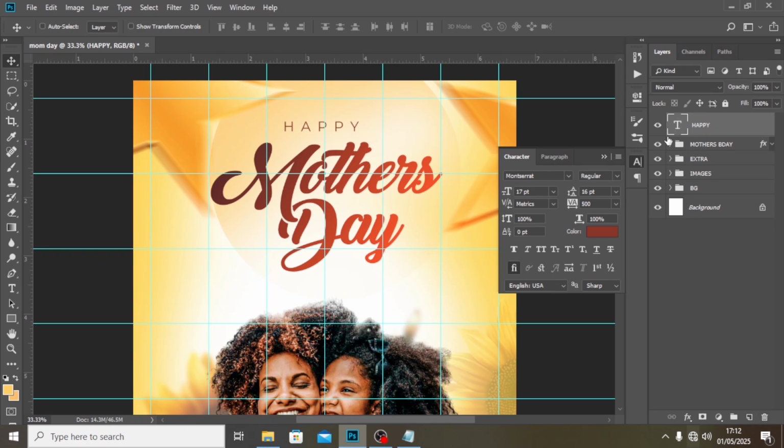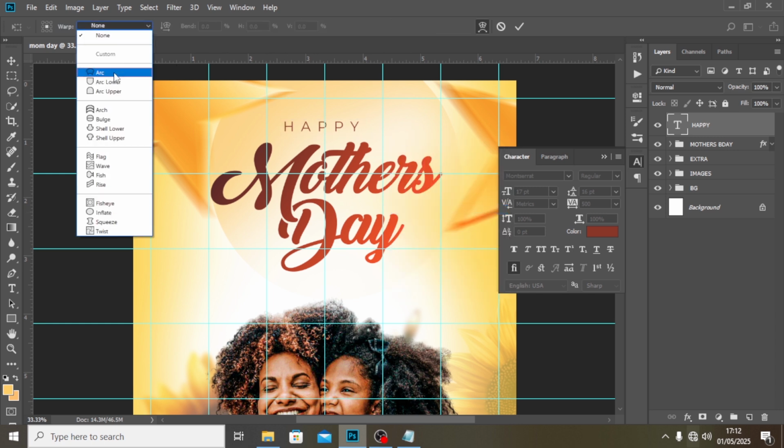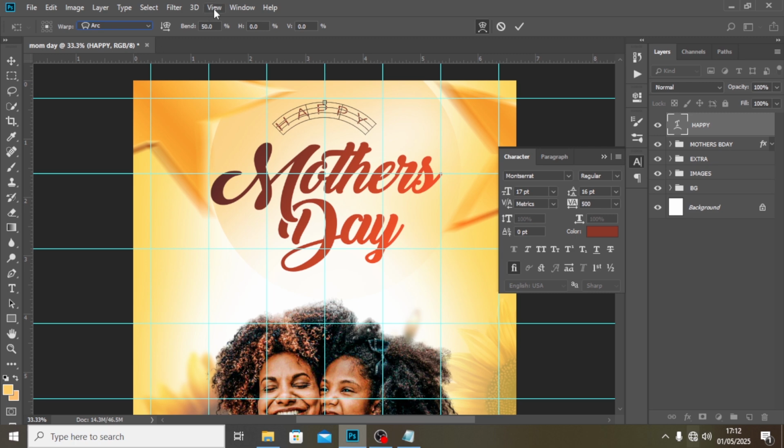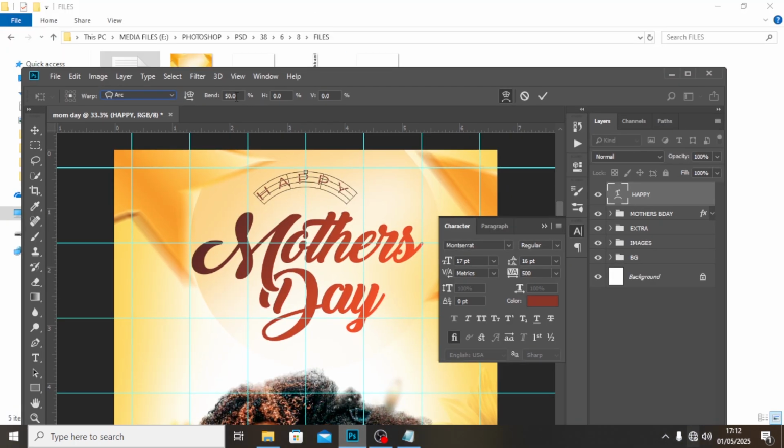You want to Control T on it, right click it, and then let's use Warp over there. Let's go to this side and let's set it to arc, and then let's set the bending here to around 27. Okay, let's see everything. Let's leave everything like this. Click over here. Nope, 27 would do. All right, so enter.